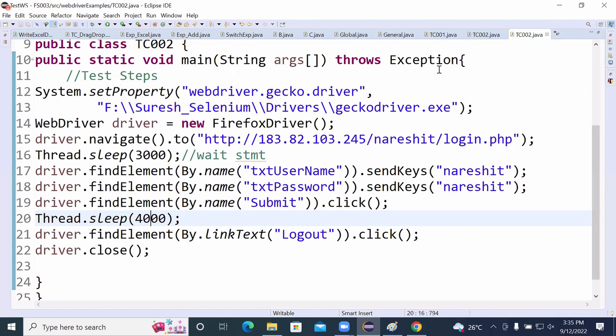To enter the URL. Then what is the next step you have written? Once you entered the URL, the next step is entering the username. After that, enter the password. After that, click on the submit button. What is the last step? Click on logout. And finally, close the browser.